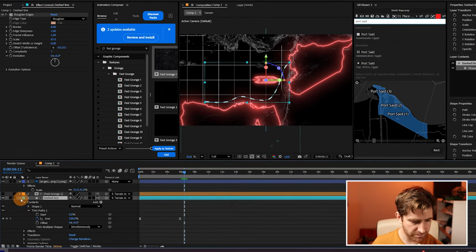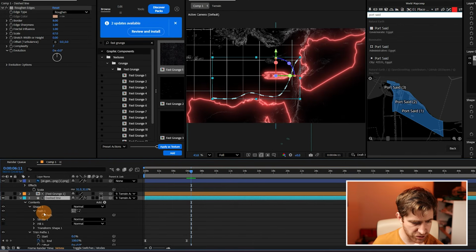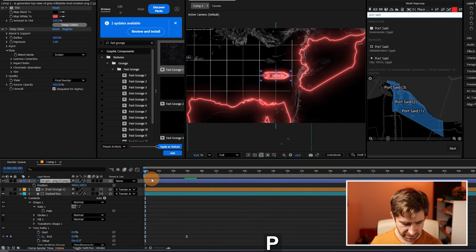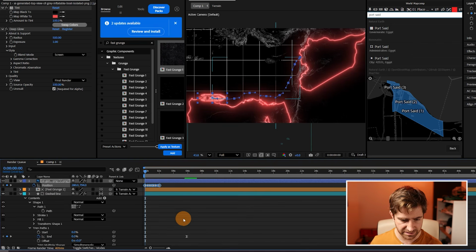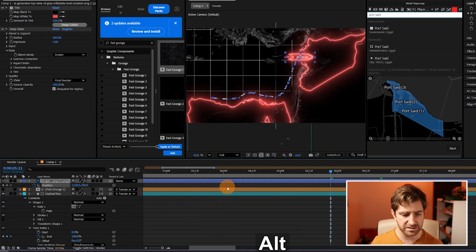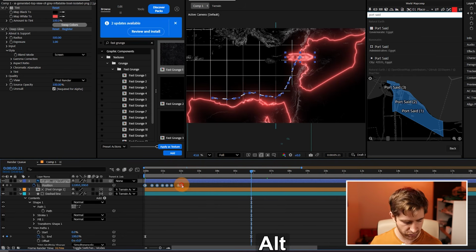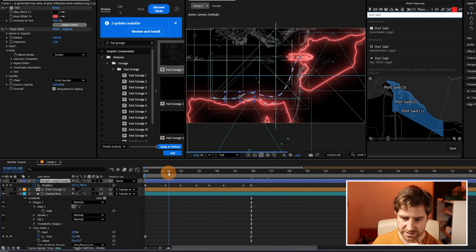Now, what we're going to do is go into shape, path, and copy the path. And then we're going to hit P on the boat to bring up its position parameter, and paste that path in there. And then lastly, we just want to stretch this out so that it's the same length as the trim path animation. If you hold Alt and grab that, it will scale automatically, and then shift and it snaps in place. And then you see our boat is going to carry on along here.